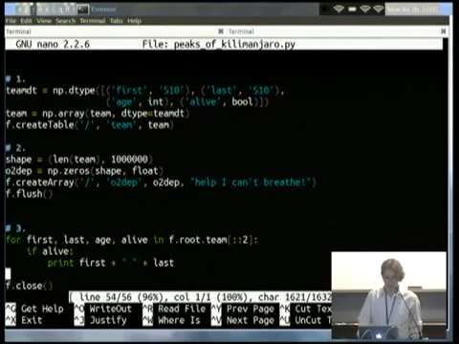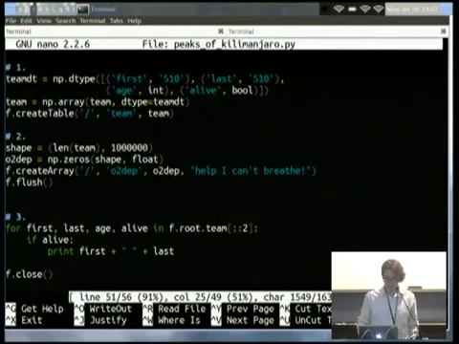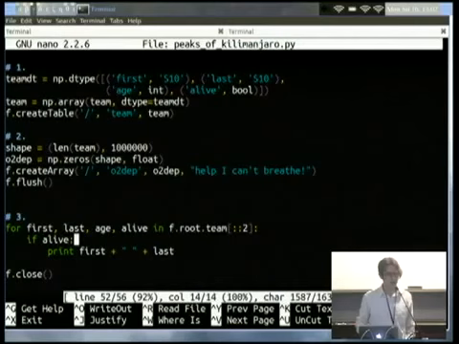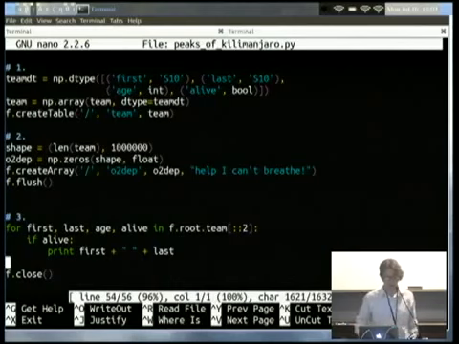Okay. And then for the first part, this is sort of a naive implementation, but what you can do is you can loop over all of the elements of team, getting your first, last, age, and alive back out as individual elements. And since alive is a Boolean, you can do a conditional on that and print the first plus last name. And then finally, we're going to just close out the file.